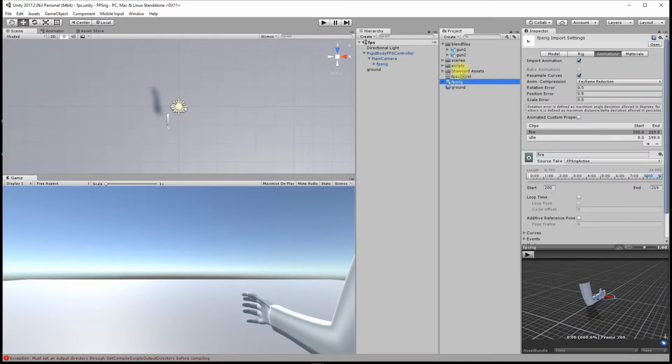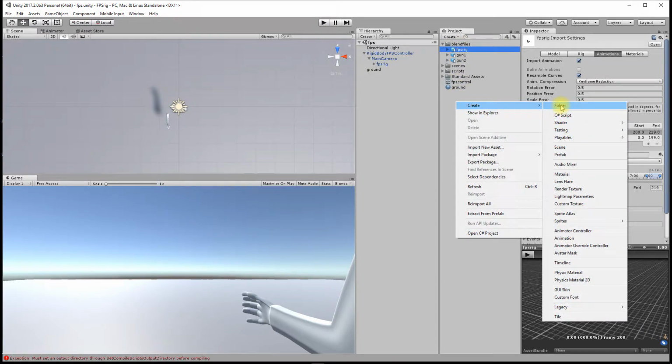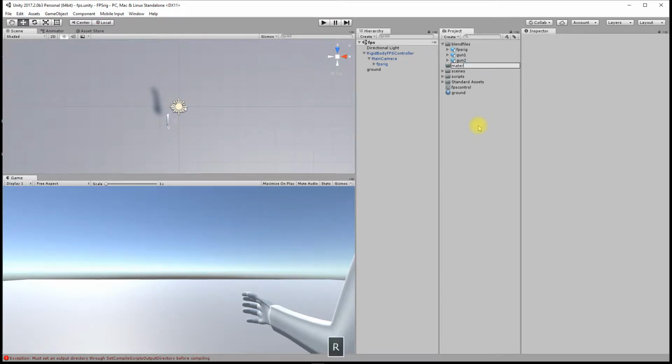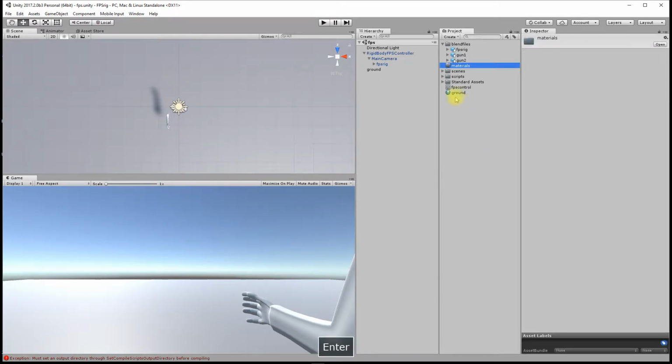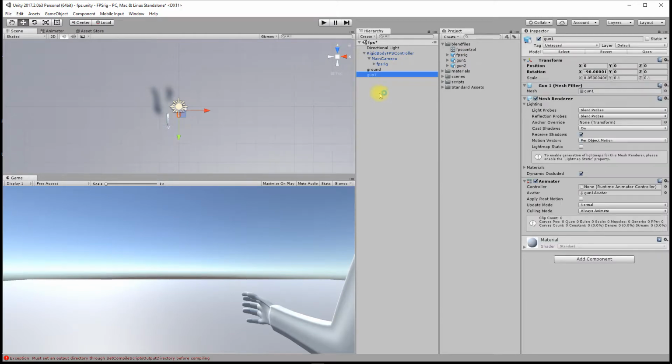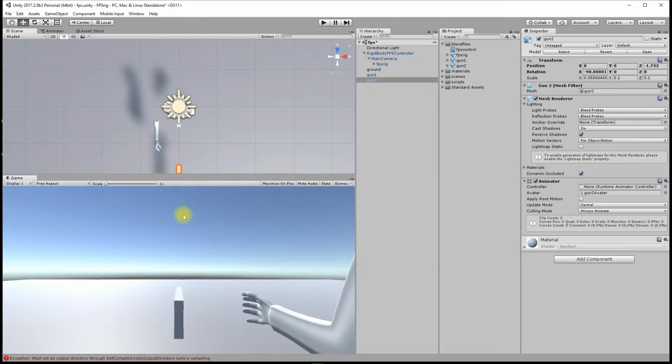And one for materials. Okay, and I'm just going to put this in my blend files. I should probably have a separate folder for them. Now, so I'm going to take gun 1 and bring it into my world, gun 2 and bring that into my world. And I'm just going to move them forward here on Y so we can see them.